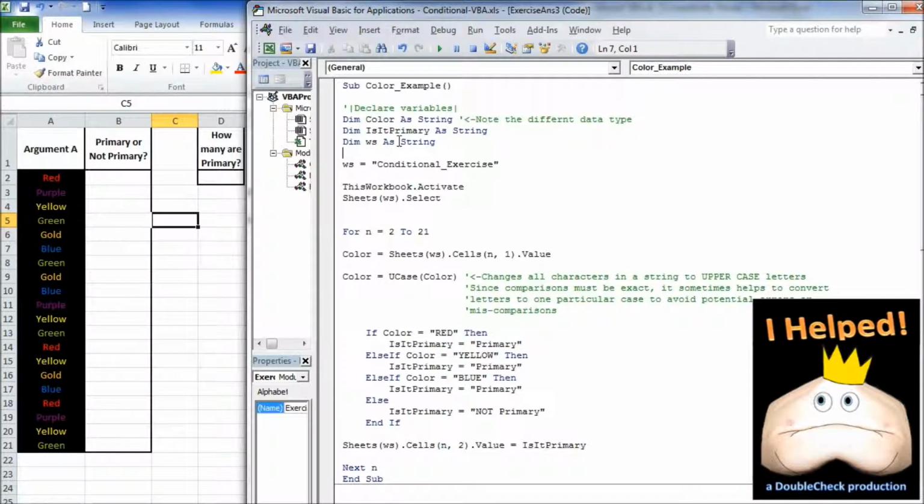So first thing I do is I declare my variables. In this case, I'm going to be using the string data type. So I'm going to step through my code. My variables have been declared. I assign a value of my worksheet. So in this case, I'm working in a worksheet called conditional exercise. I'm making sure that this workbook is activated. I make sure that the correct worksheet, the one I have listed here, is selected.